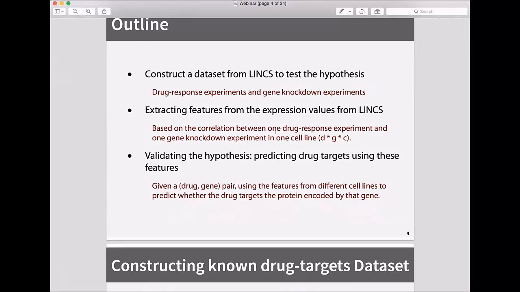Generally, these features are specific to one drug, one gene, and one cell line. So throughout this talk, I'll use D to index drug, G to index gene, and C to index cell lines. As you will see later, most of the features are D by G by C, so the dimensions are D by G by C.